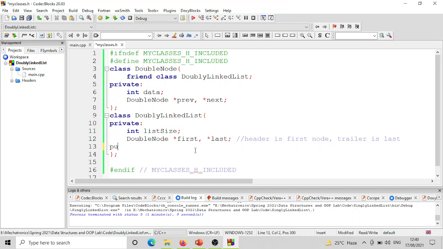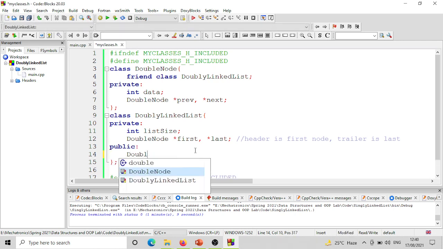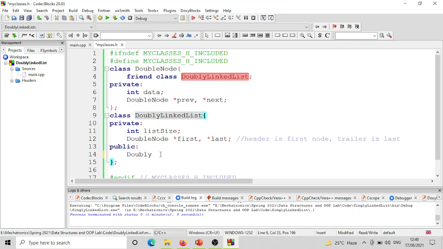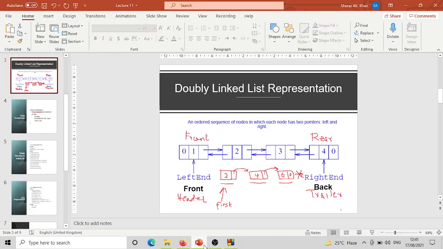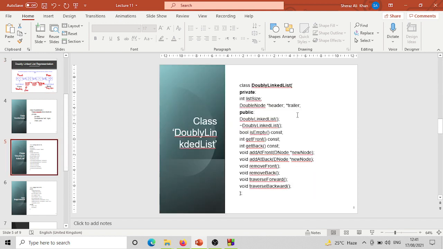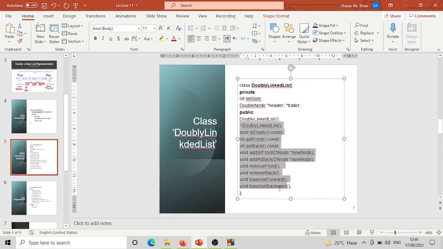Now we need to specify the public interface. The doubly linked list class must have a constructor. Let me copy this name, I'll be needing it a lot. And this is the constructor. In fact, let us copy things from here. Here I have specified the interface, so let me copy these things from here.